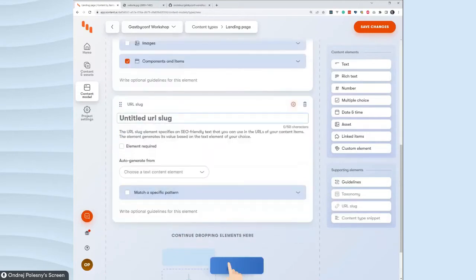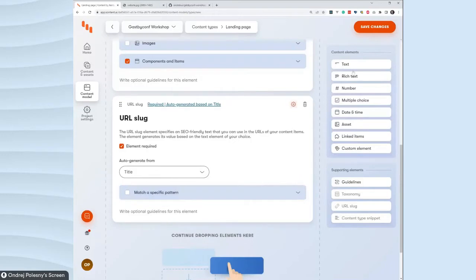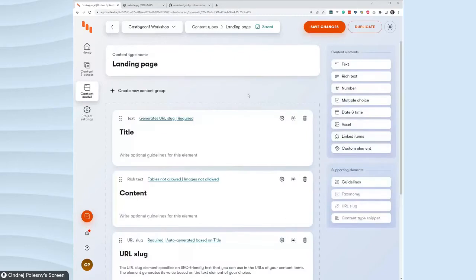Now, URL slug is going to identify where that page lives on my site. So I'm going to call it URL slug. This is, of course, going to be required because it doesn't make sense to have a landing page without a URL slug. And it's going to be generated based on the title. And then we can save changes. Perfect. Our first content type is ready.